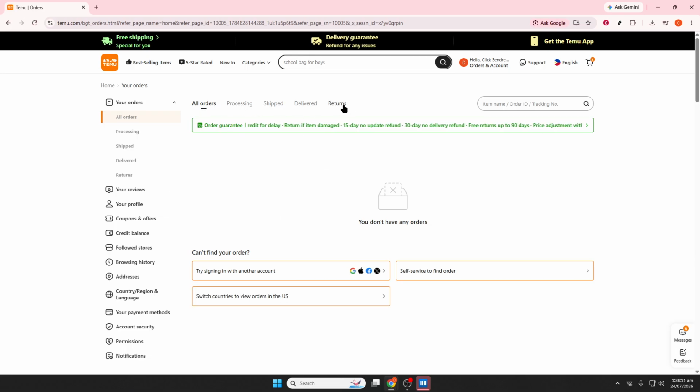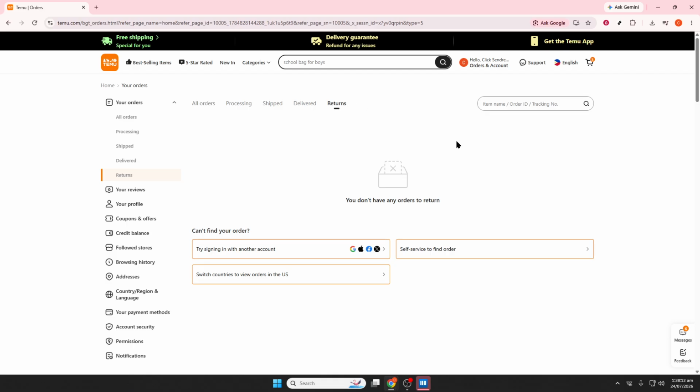From there, look for the return or refund option, or a similar button shown for that purchase. Select it, then choose the specific item or items you want to include in your request. Next, you'll be asked to choose a reason for the return or refund. Pick the option that best matches your situation.